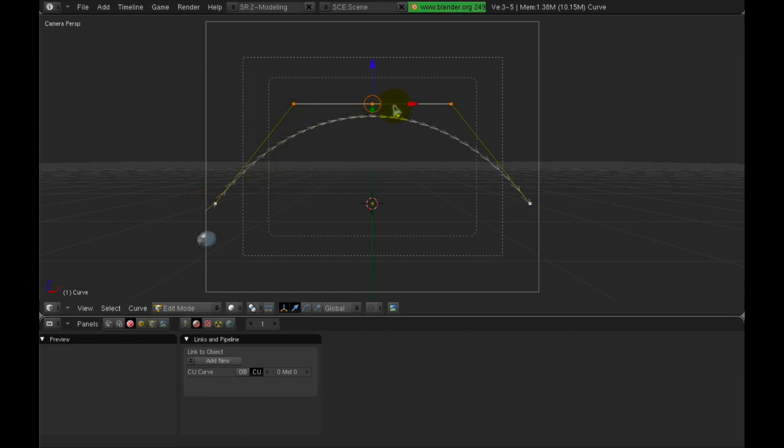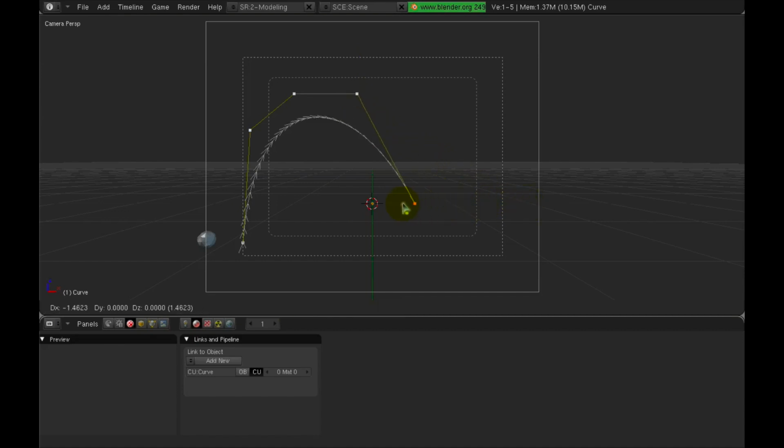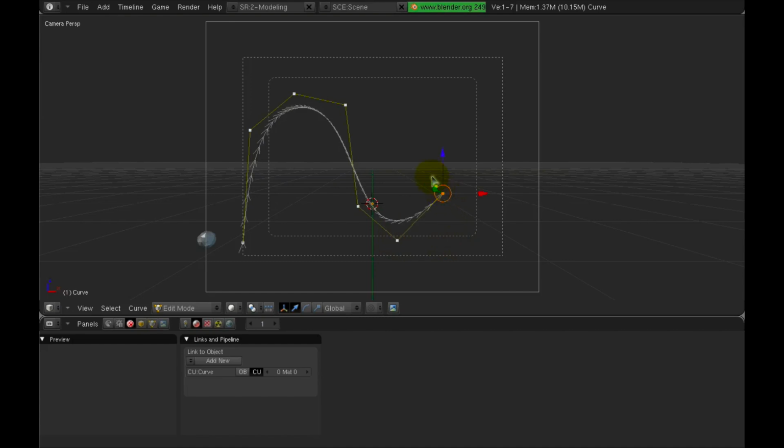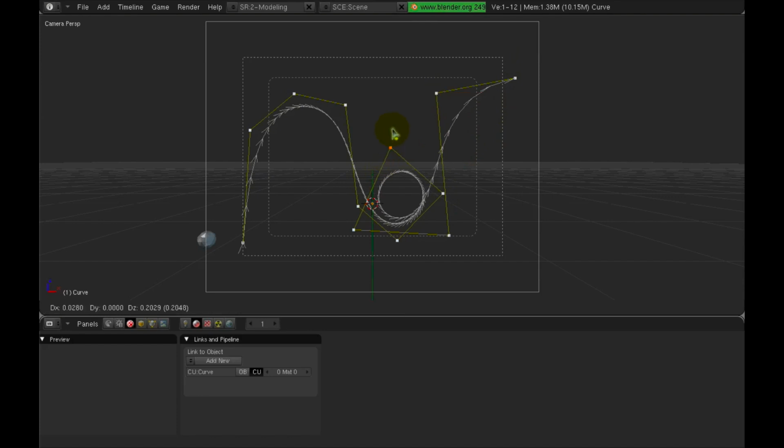Okay, then we tab into edit mode and we're just going to move these control points around to get the shape that we want. And this will be the path that the emitter will follow, and we'll apply particles to the actual emitter object. And we just drag these around, and when you want to extend it, you just select the last control point and Control left click to extrude new vertices. And then we'll reshape that.